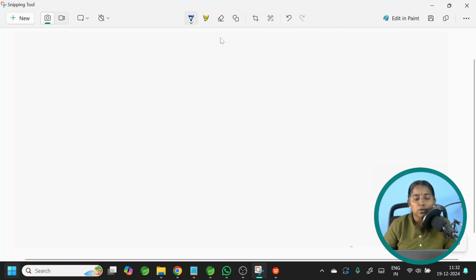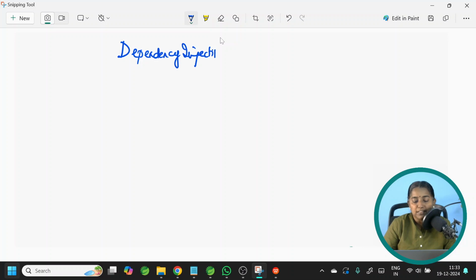Okay, the topic for today is Dependency Injection. What is Dependency Injection? Dependency Injection is a concept in which the dependencies needed for a class are injected either using setter method or using constructor. Now let me explain it to you. So the two types of dependency injection are setter based dependency injection and constructor based dependency injection.